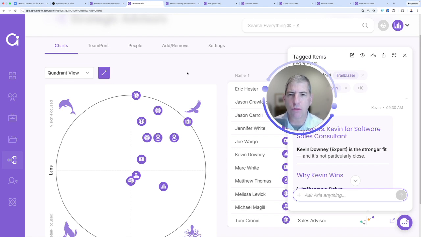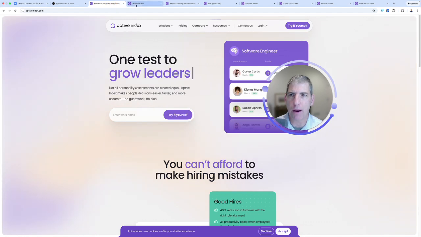So what we want to do is look at how I identify people that are built for a specific type of sales role. And again, if you haven't taken Aptive Index, if you have a link, take it. If you don't, go to our website, kevinmdowney.com. Take it. You'll get a PDF. The results will blow you away. The accuracy level is just amazing. This is their website, by the way, aptiveindex.com.